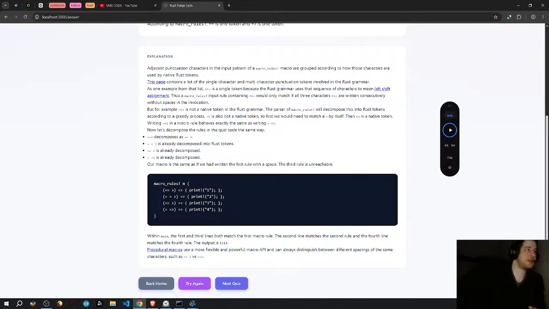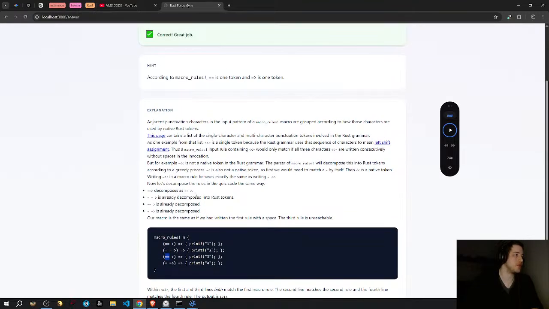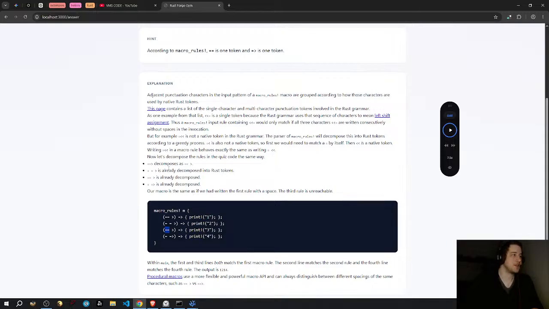Yeah, this explanation is not very good, but it's basically saying that, based on the way that Rust parses the tokens, the other ones are just going to match because each one is a specific token, but then this one is unreachable because it matches this one. But I don't understand why though. It doesn't do a very good job, I think, to explain. But I guess it's like it's saying here, it decomposes to this.